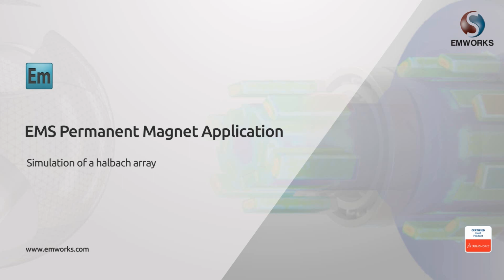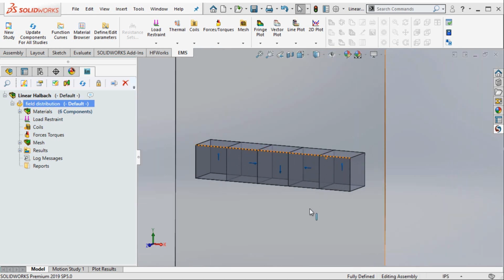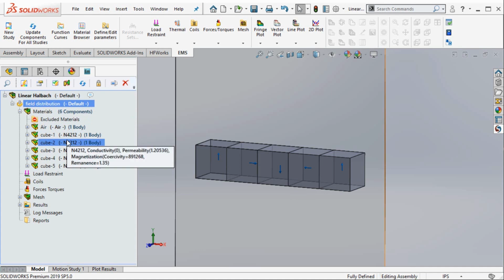In this simulation, we will look at how EMS can be used to study a Halbach magnet array made from 5 neodymium permanent magnets. The objectives of the simulation are to understand the magnetic field distribution and how the field varies as you move away from the magnet array.